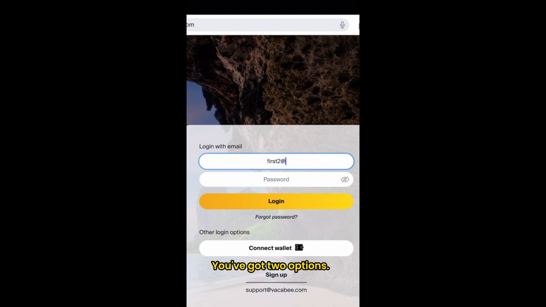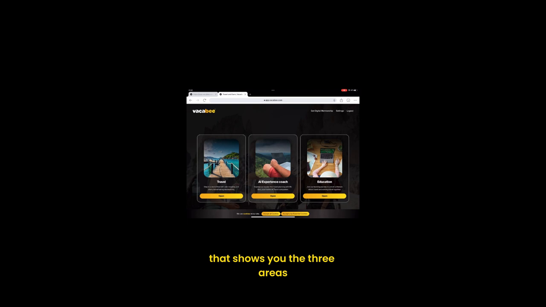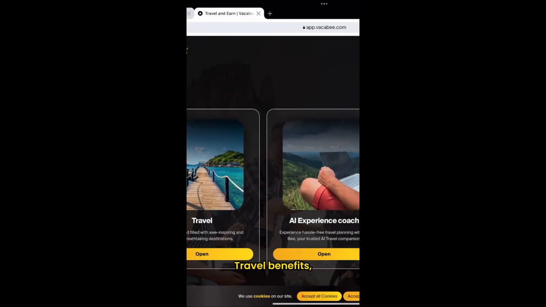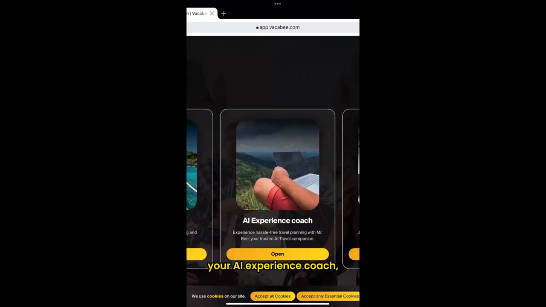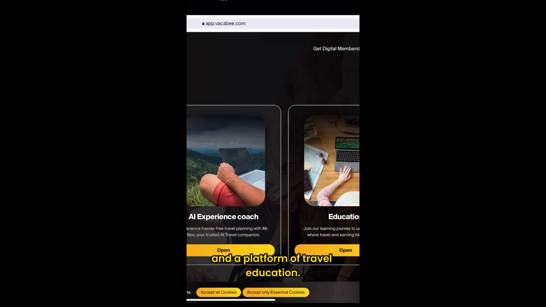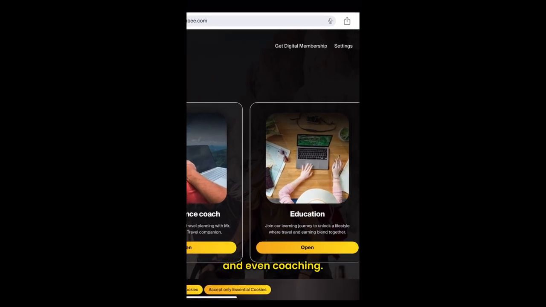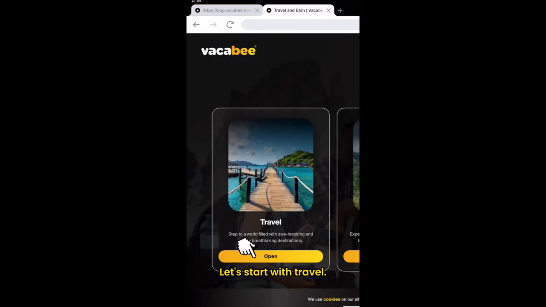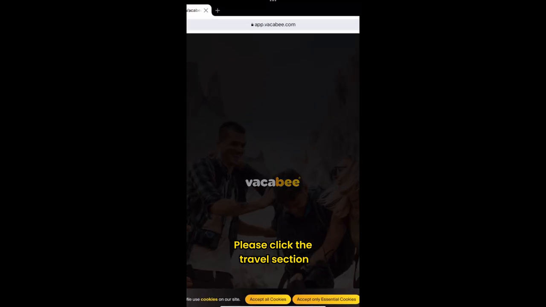You have two options. First, a Web 2 login with your email address and password, or a Web 3 login with your wallet. You're now on the page that shows you the three areas where your membership will give you access and privileges. All of that is part of your membership: travel benefits, your AI experience coach, and a platform of travel education, tips and tricks, and even coaching. Let's start with travel. Please click the travel section and open.